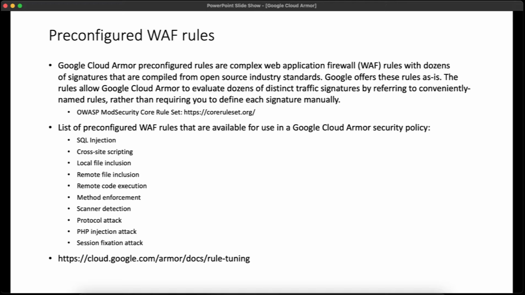Makes it very easy. The pre-configured WAF rules are available for use in Cloud Armor policies. Those rules are SQL injection rules, XSS attack rules, local file inclusion rules, remote file inclusion rules, and so on and so forth, right? So you can read the whole set of rules here, right?